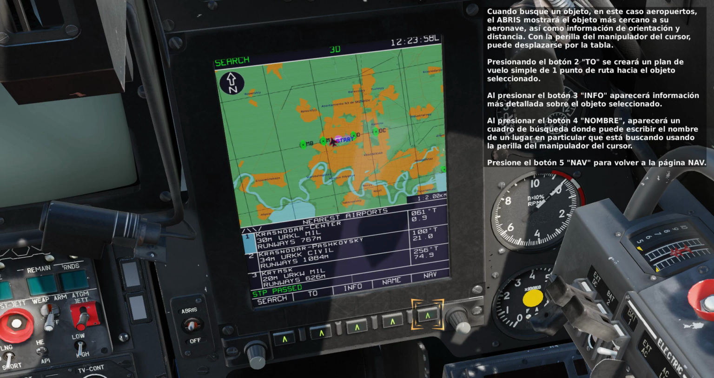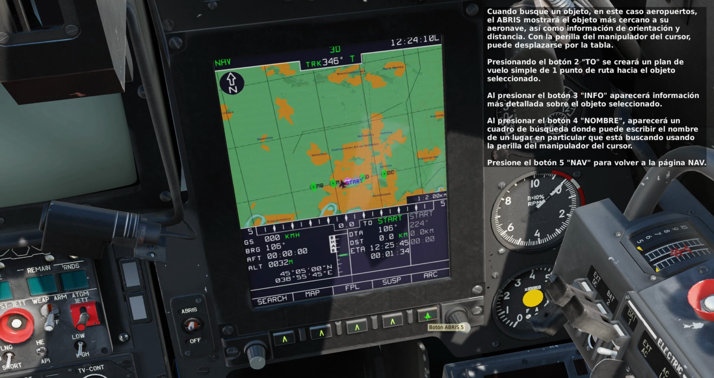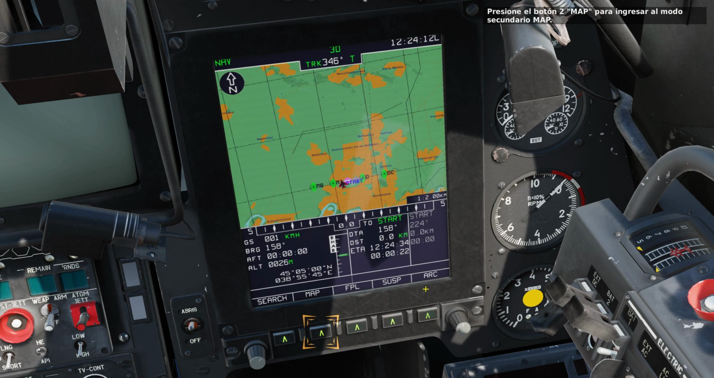Pressing push button 4 name will bring up a search box where you can type in the name of a particular place you are looking for using the cursor manipulator knob. Press push button 5 nav to return to the nav page. Press push button 2 map to enter the map submode.